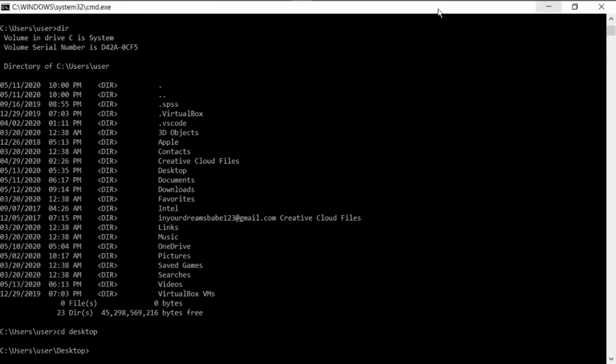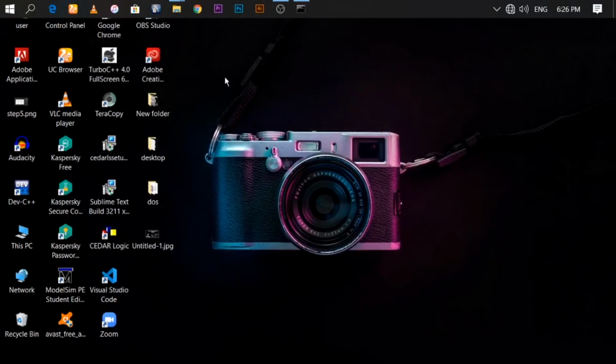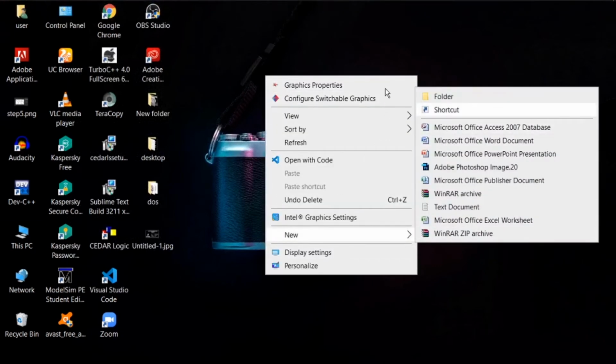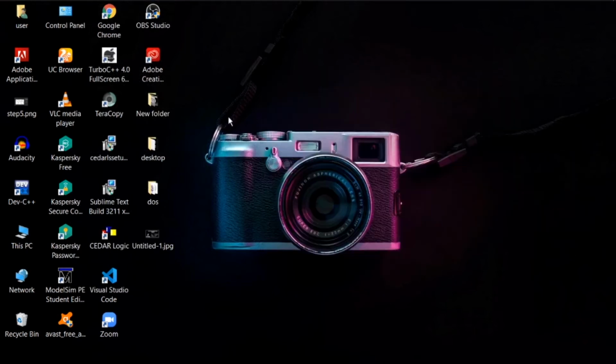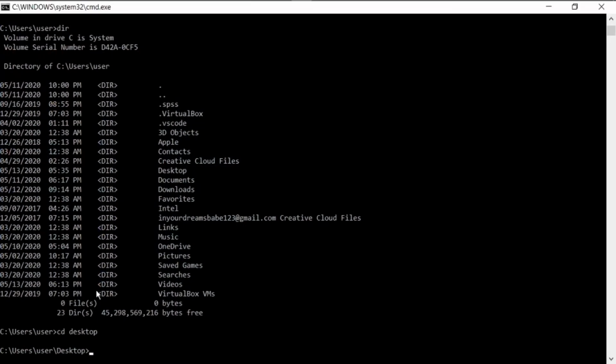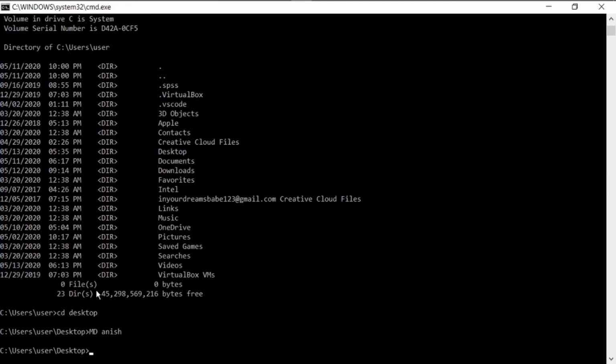So how do we create a folder in GUI, graphical user interface? You simply right click and go to new and new folder. It's really simple. But when creating a folder on CUI or CLI, we type the command md or mkdir, and we write the name of our directory. Suppose I write Anis, that's my name. So a directory named Anis has already been created on the desktop.